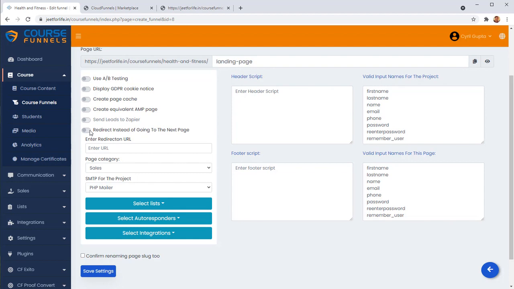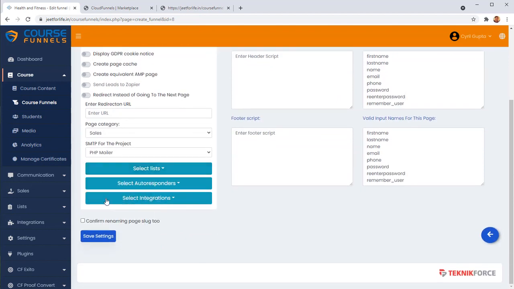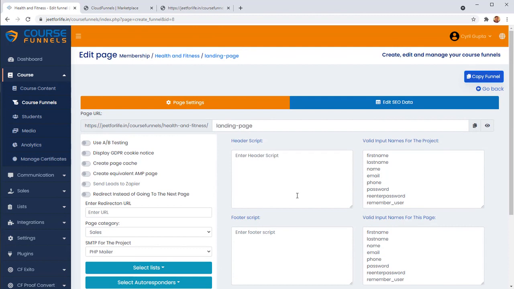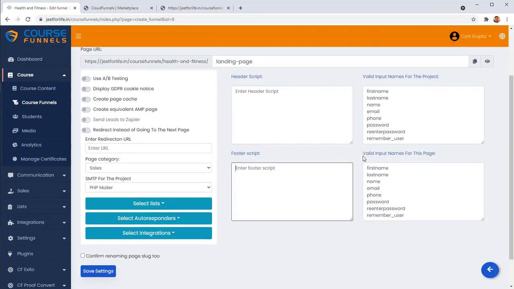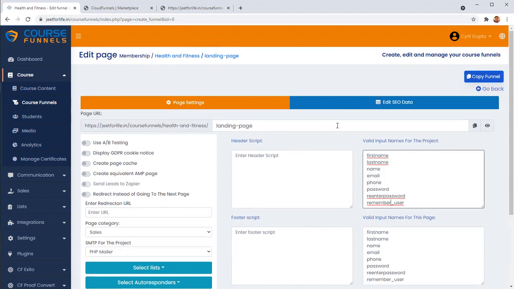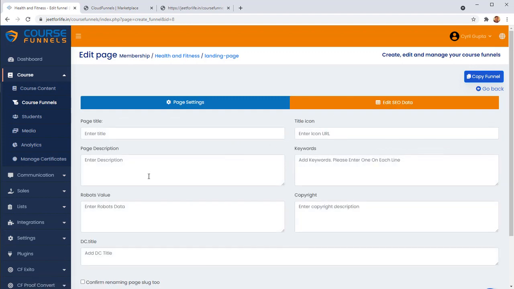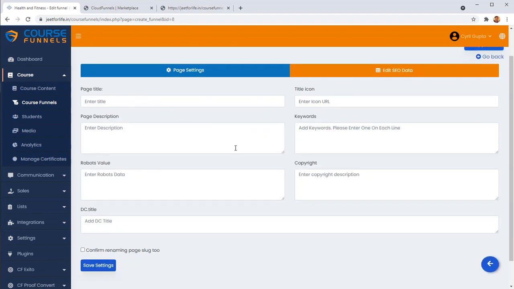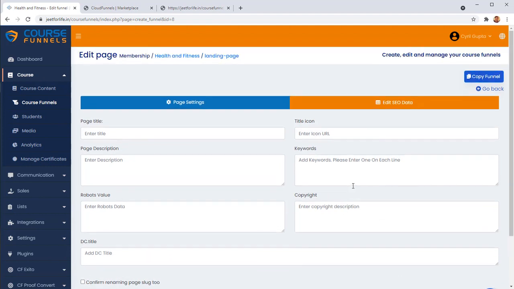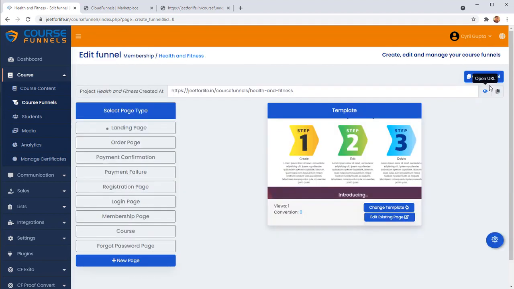If you've got an upsell set up, by clicking on this button, you can select a page category. You can select an SMTP if you want to send out a mailer. You can select the list where the leads will be sent to from this page if you've got an opt-in set up. If you want to add an autoresponder, you can do that. If you want to add a custom integration, you can do that. And you can put in custom JavaScript in your header, in your footer. You can put in some input data for your leads. It's all in there. It's extremely flexible. And you can also modify the SEO data, things like page title, icon, page description, keywords, robots value, copyright, DC title. It's all inside, and you can modify everything you want.